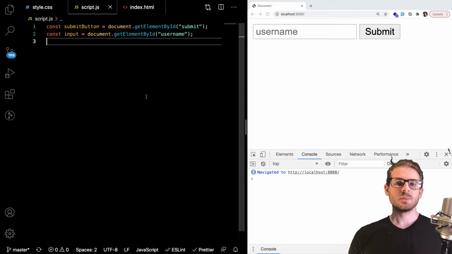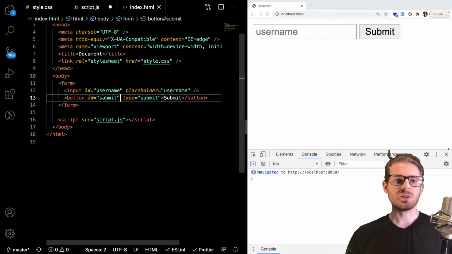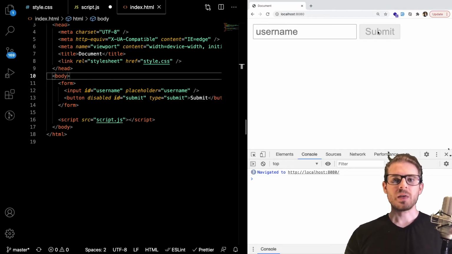So what we want to do is basically when the web page first loads, we want to disable that button by default. And you could probably just go to the HTML and add a disabled property or attribute to it. And that'll make it so you cannot actually click on the submit button.